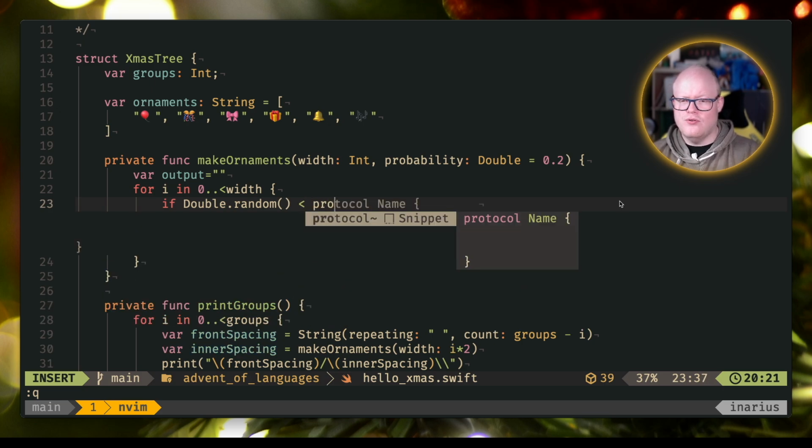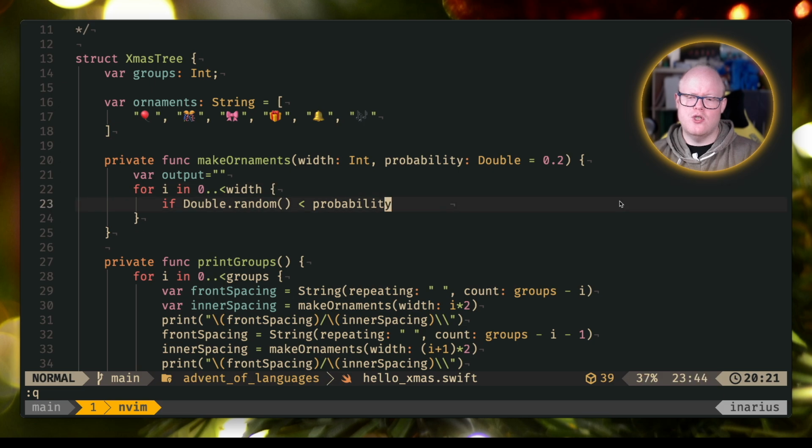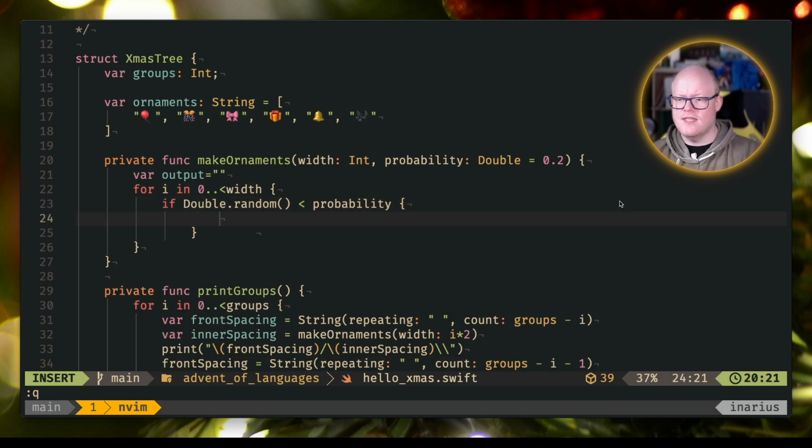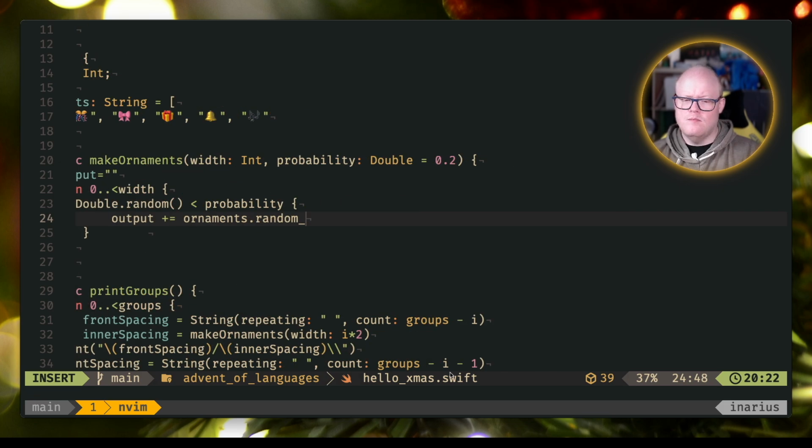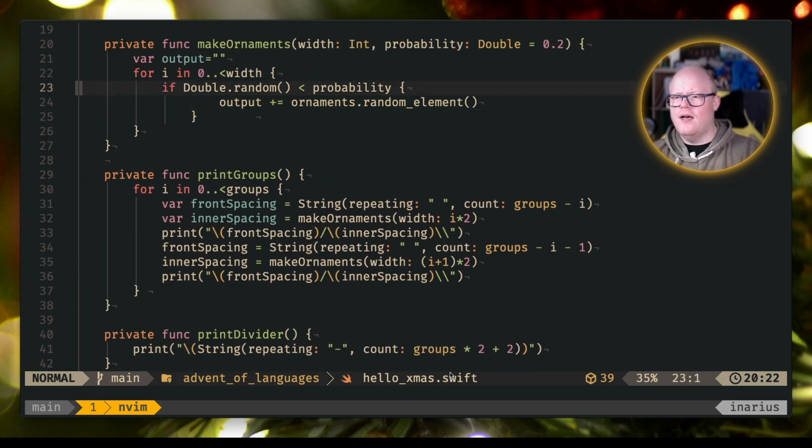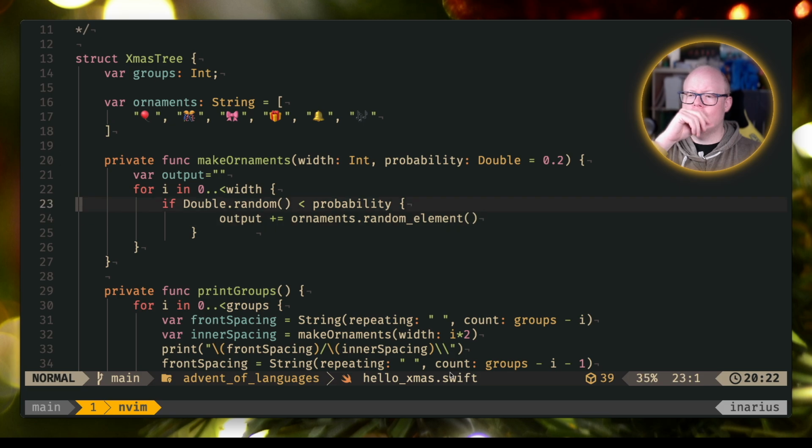However, with the probability, we would assume that we can do this now. And if this is the case, then we want to do something like output, and we want to add one of the ornaments. That's actually easy. We can do something like random element, which we can call on collections actually. That should actually give us a random ornament here. However, as always, we need to take the width into account a little bit differently.